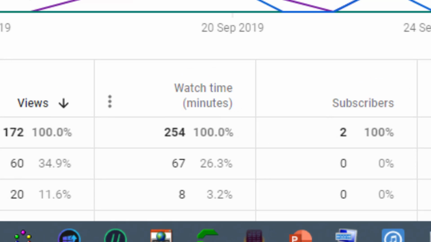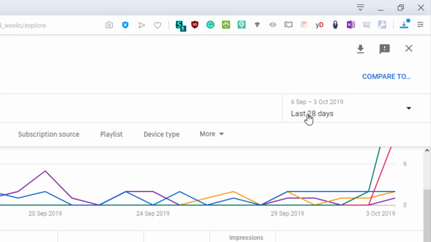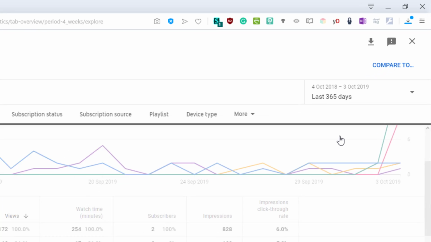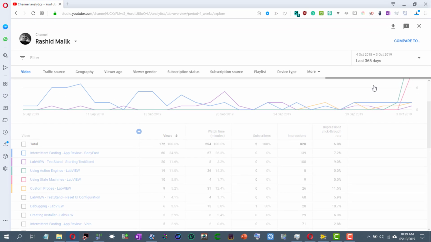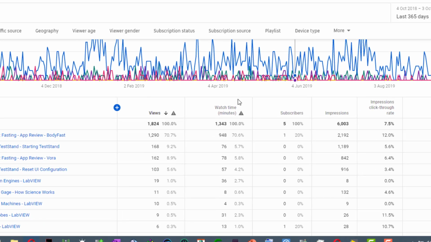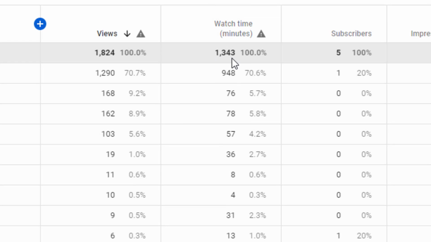But this watch time is for this number of days. To know the total watch time for the last 12 months, click this down pointing arrow and select 365 days. New data will load and you will be able to see the total watch time of your channel in this part. As you can see, I have still not reached that milestone.